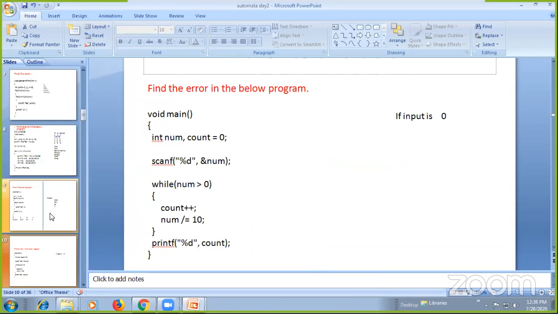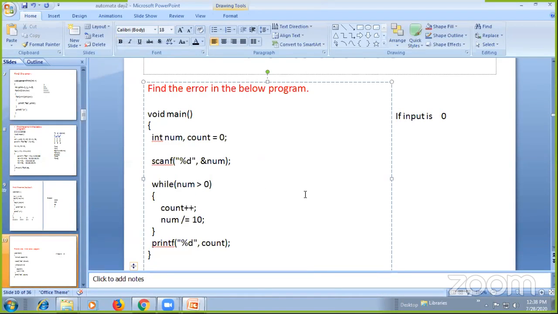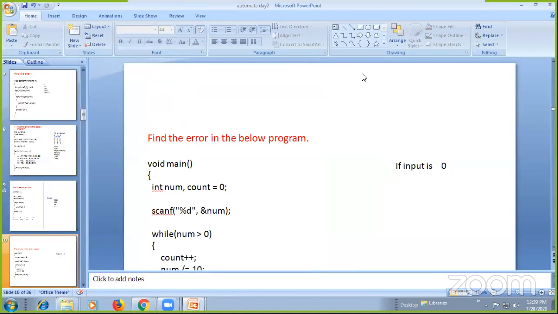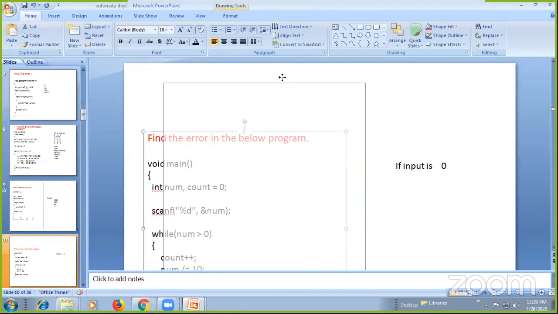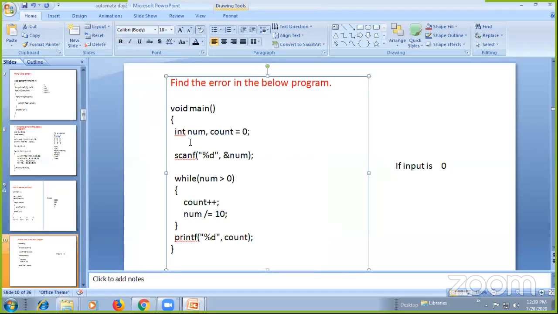This we have done. Now this one. I want this program to be corrected. Whenever there is a logical error, this program is a logical error program. What is wrong in this? If at all my input is 0, will this program give me the count as 0?